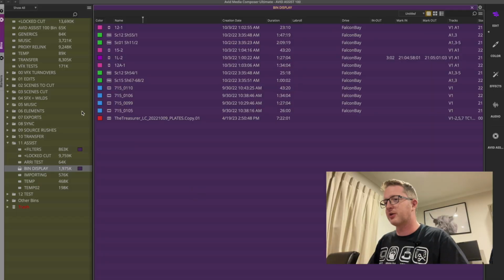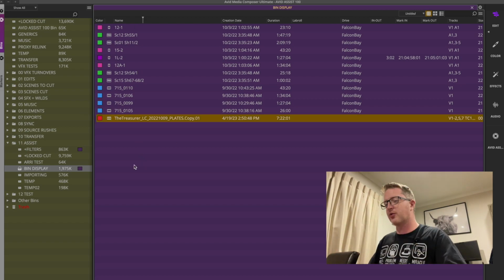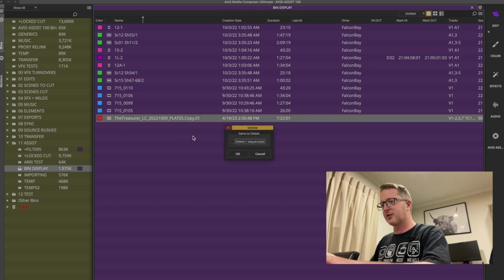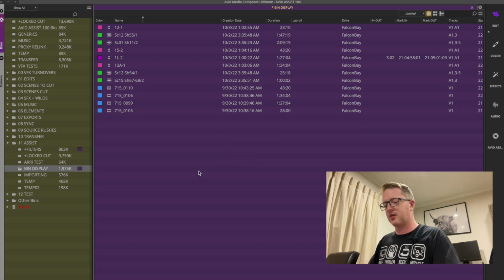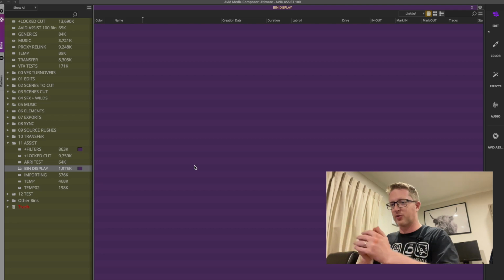Hey, Jack from the future here. I just thought I'd jump in at this point and explain what's going on with this bin display bin, in case you haven't used this function before. I do think I've shown it in other videos, but you might not have watched those. So here's our bin display bin. You can see I've dropped in a sequence, and then it's populating the bin with all the clips in that sequence. And if I delete that sequence and hit save, all those clips go away.